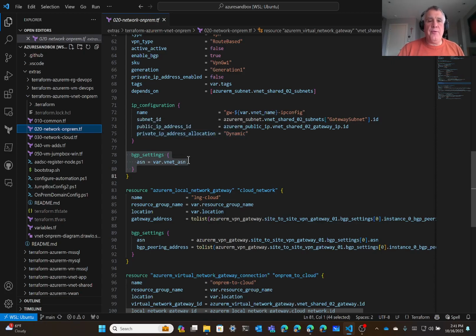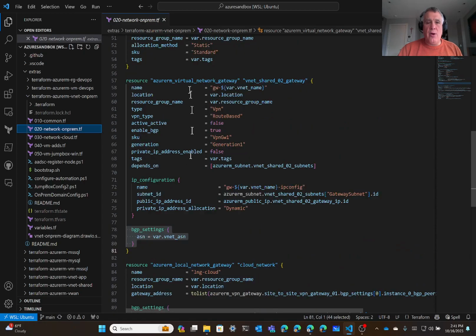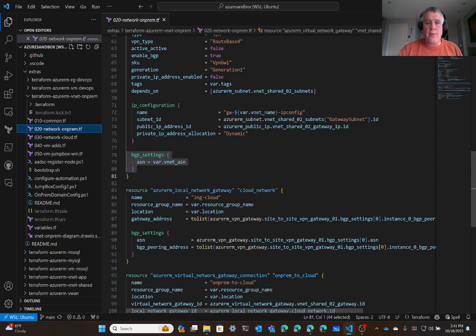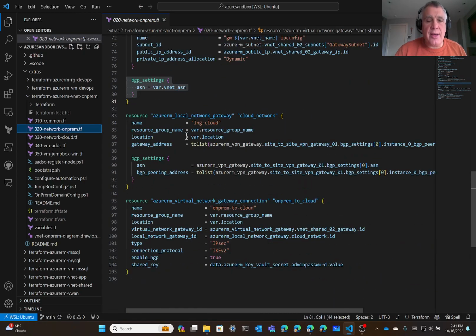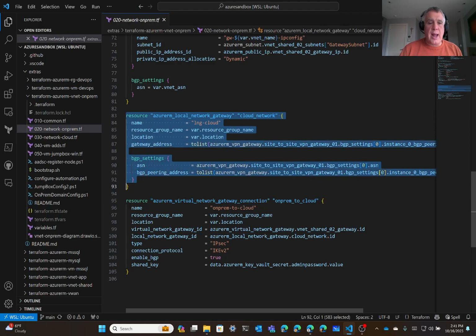So now that we've taken a look at our virtual network gateway configuration, what else has to be configured in our on-premises network? We have to configure a local network gateway which points to our cloud network, okay? So that local network gateway has all the connection details to point to our cloud network, okay?